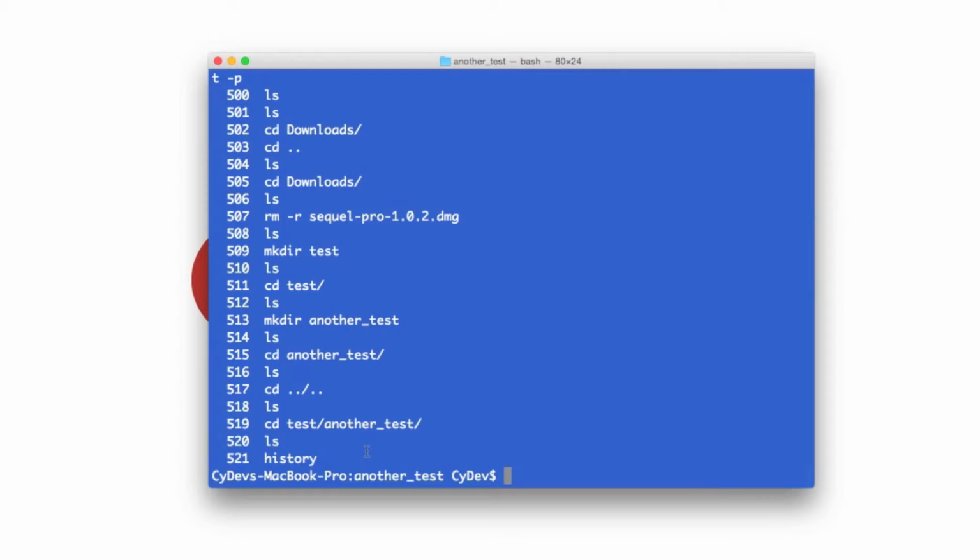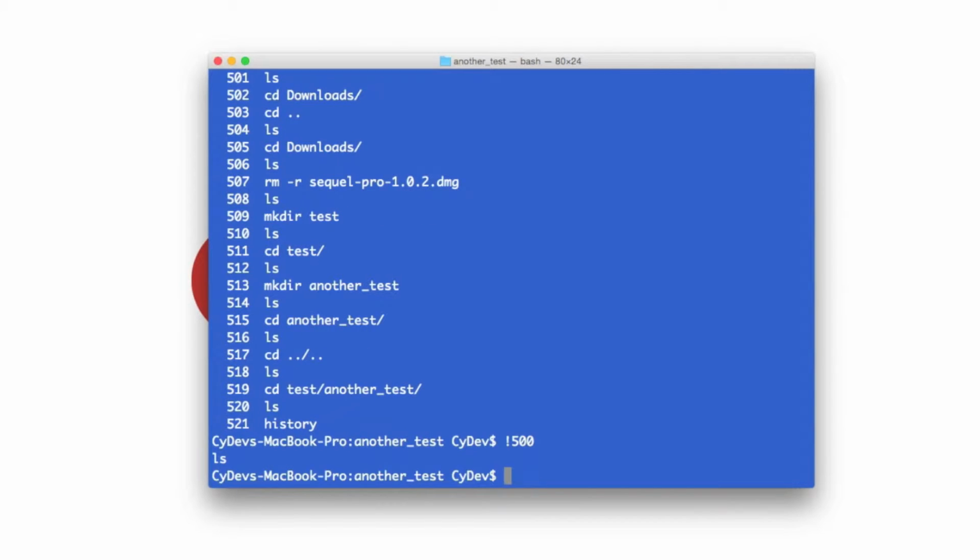If I want to do one of the commands, like this ls command, I can either type ls, or I can just do bang 500, and it will do the ls command for me. That is a huge tip as you start to do more and more commands, and you don't want to retype the entire thing.